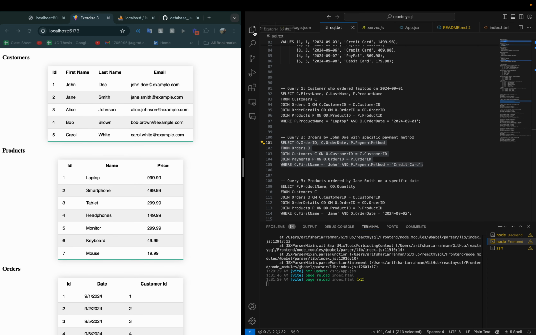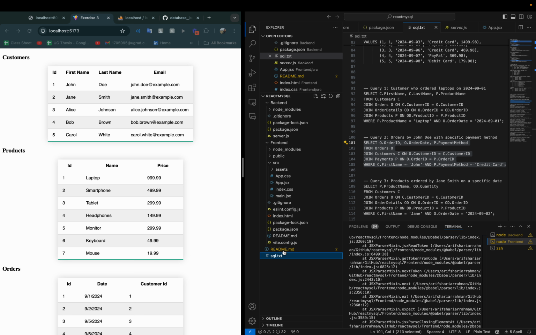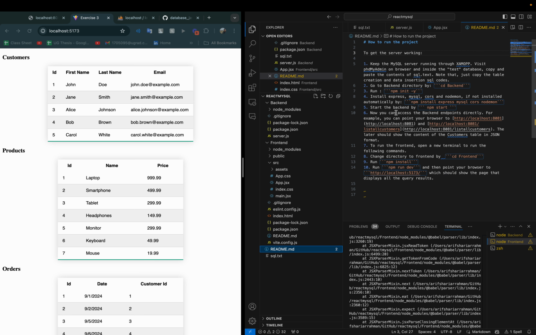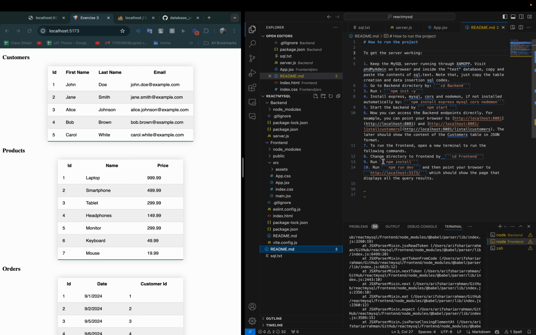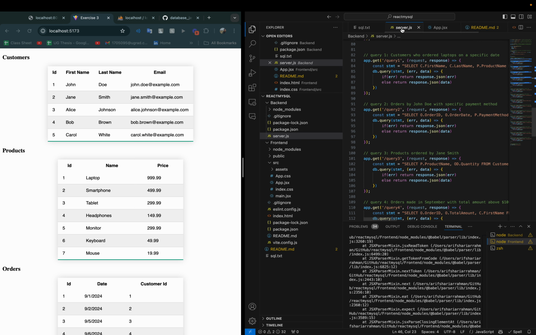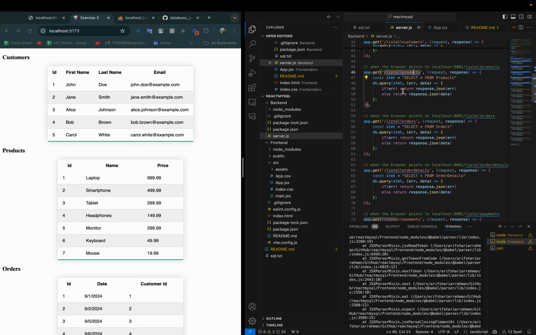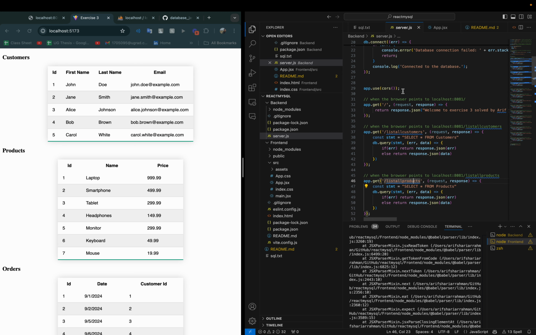So how will you run this project? It is clearly stated in the README file, so go to the README file and you'll understand how to run this. Basically, you have to install Node.js and run these codes, and it will automatically install all of the dependencies and run all of the code. And if you don't want to run the front end code, you can just run the backend code and directly visit these URLs.